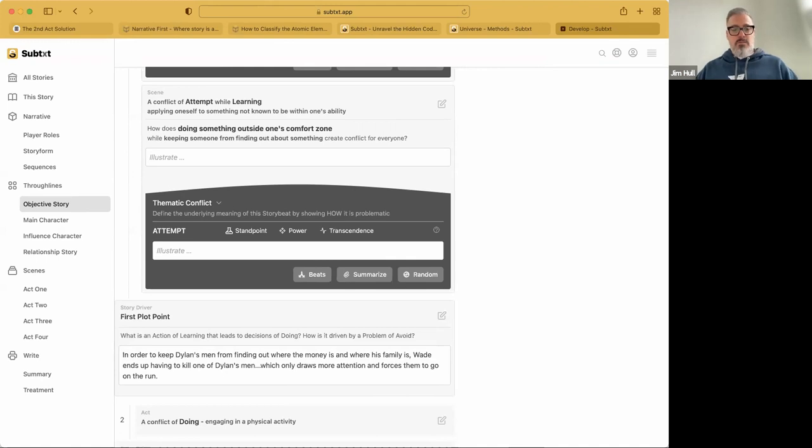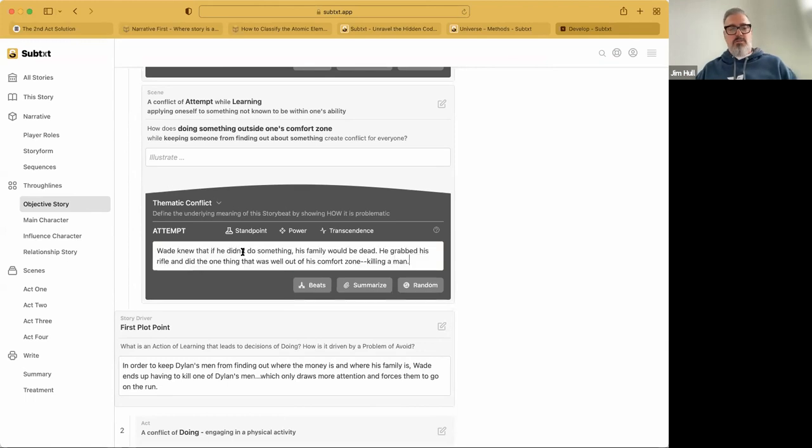And so this one was actually easier. And in fact, I think I did this one before I did the repulsion one. Wade knew that if he didn't do something, his family would be dead. He grabbed his rifle and did the one thing that was well out of his comfort zone, killing a man. And then that comes up with this.